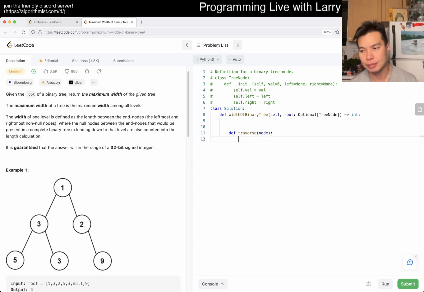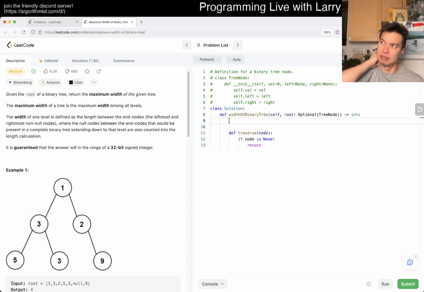But so yeah, if node is none, then this is the very basic return. Otherwise, there may be a couple of ways you can do this. I usually do these kinds of traversals with depth first search, because the recursion is easier. But maybe we could have just done it with breadth first search. It doesn't really matter, so I'm going to do it with depth first search.